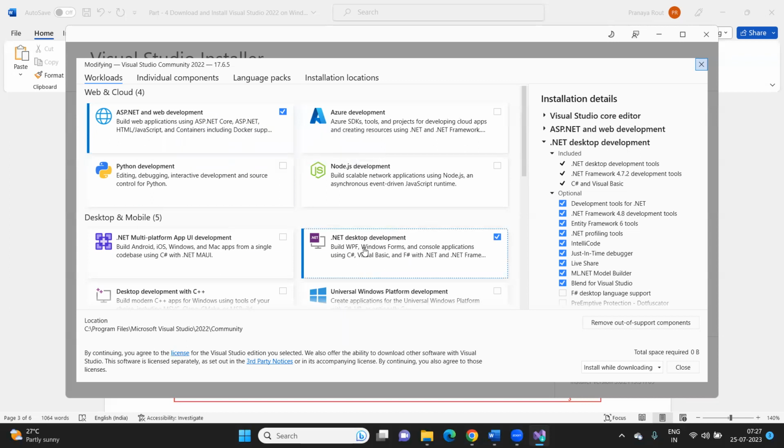And if you select this one, .NET desktop development, then what will happen? It is for developing a desktop application. Desktop application means you can develop WPF applications, Windows Forms applications, and console applications using C Sharp, Visual Basic, and F Sharp, using .NET and .NET Framework. So both options are there, and you have to select these two at least.